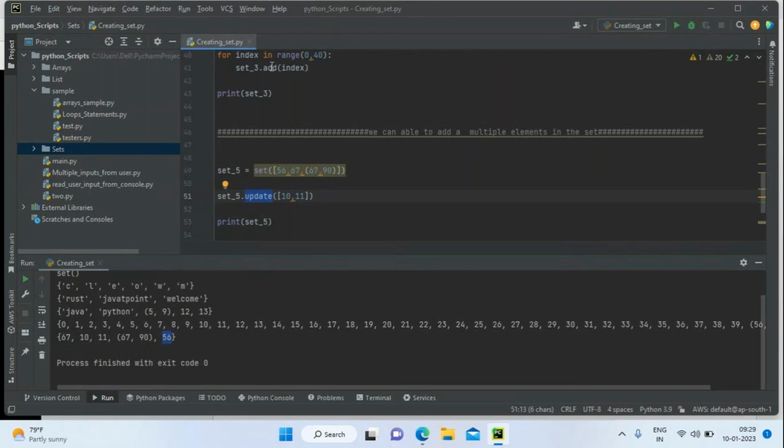But if I use the add method, I can add only one element at a time. If I want to add multiple elements, what can I do? I can pass another list, and in that set I can add the multiple elements. That's the use of the update function.